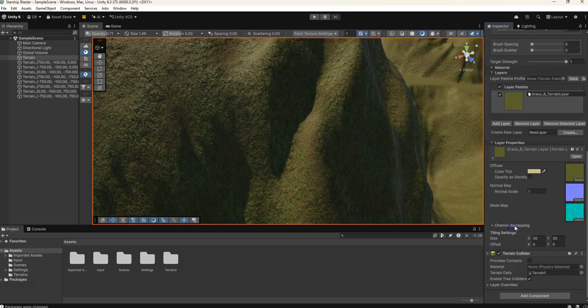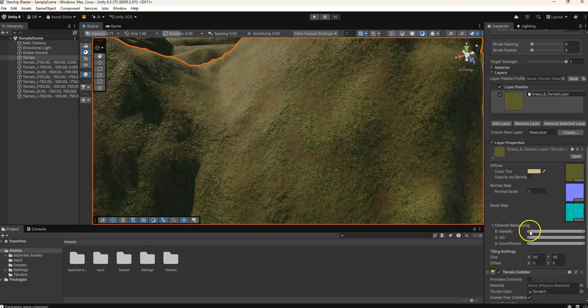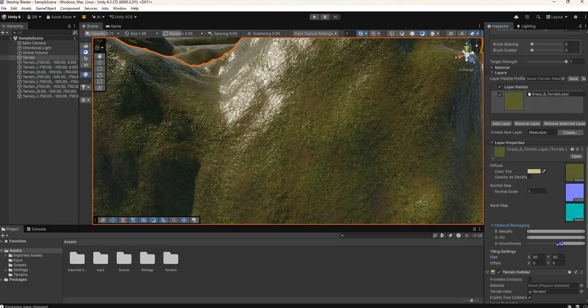We also have channel remapping that we can dive into. You have the metallic, the AO, and the smoothness values, and feel free to play around with those. If you start playing around with these, you can see how they change some of the lighting. I want you to play around with those values and find something that you think is cool.